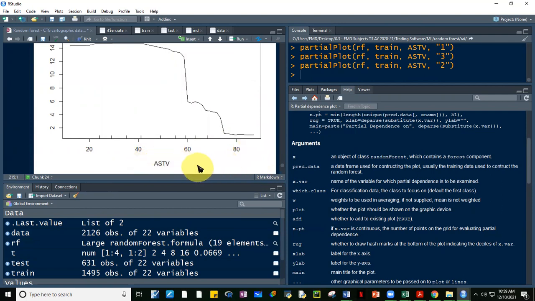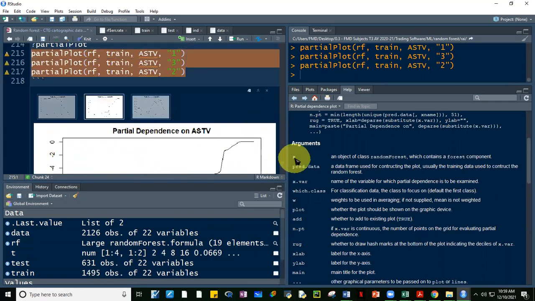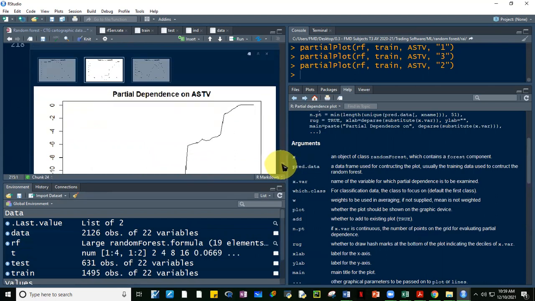Yung importance ng isang variable sa isang classification. So pag ASTV is less than 60, mas kaya niyang i-predict si class 1 as compared to when ASTV is greater than 60. Ibig sabihin, mas nag-e-error siya in classifying class 1 if ASTV is somewhere between 60 to 80. Okay, so ganun din, guys, yung number 2. Ito si number 3, no?